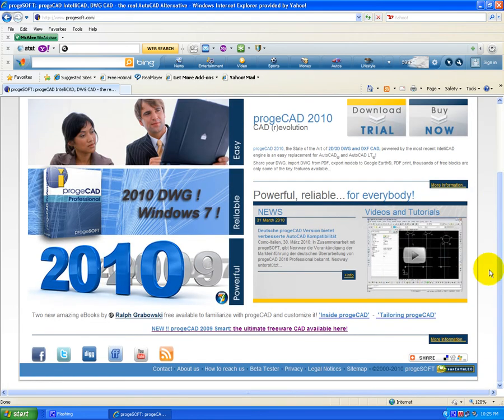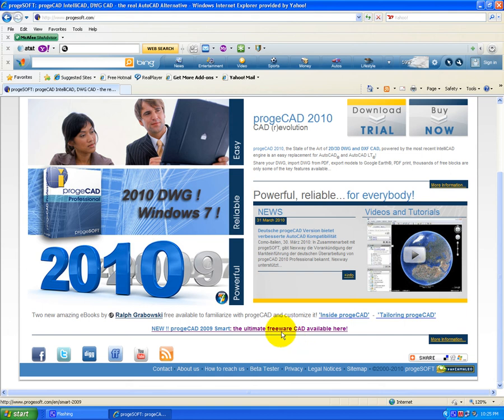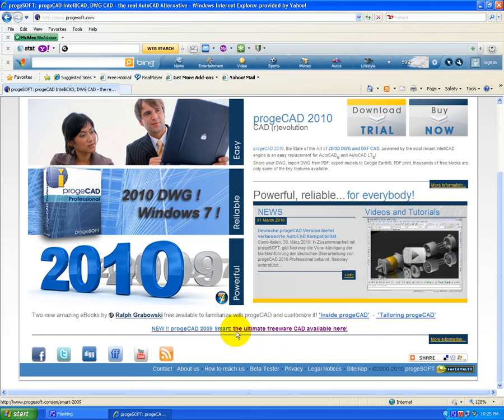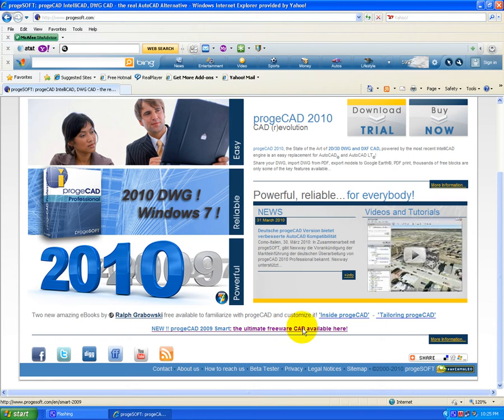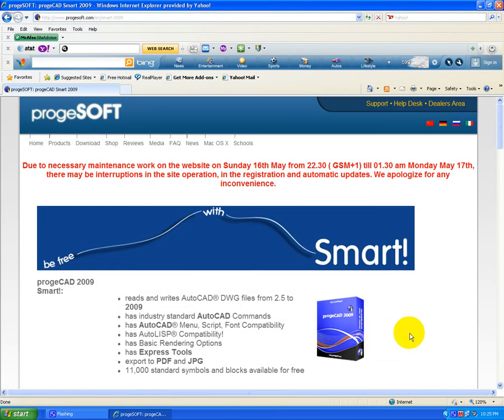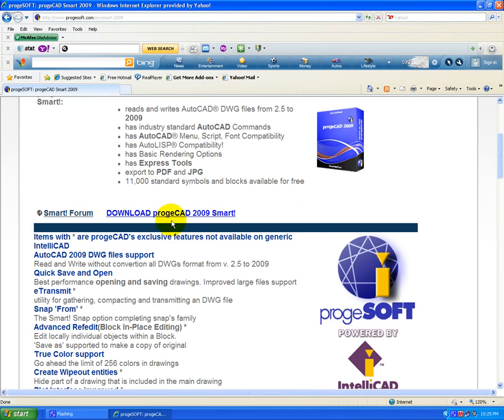And it's very similar to AutoCAD. Down here on the bottom, left click on your mouse, and it'll take you to the next step. Scroll it down a little bit and click on download Progecad 2009 Smart.